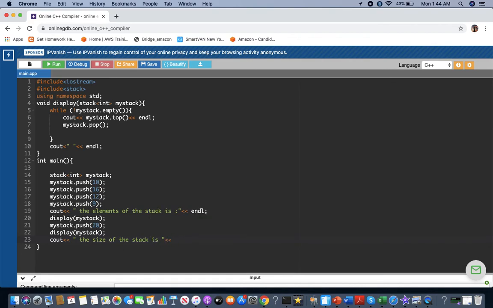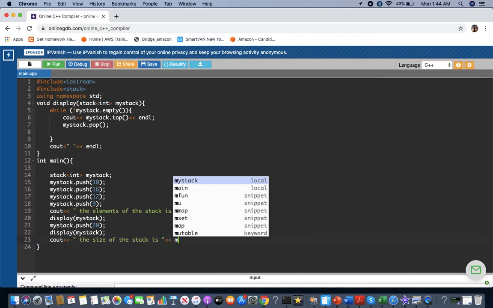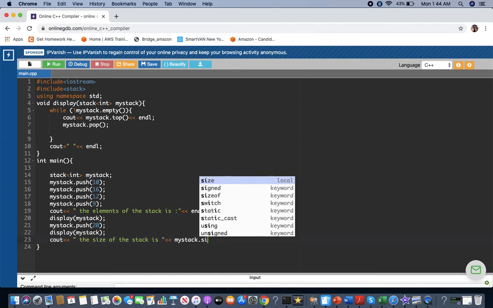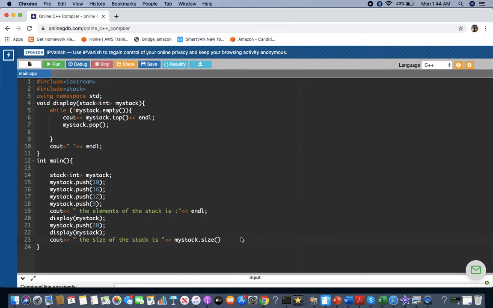So how do we get the size of the stack? It is by doing myStack.size. Okay, and then the line. But if you want to know the top element of the stack, let's do one more cout for it.